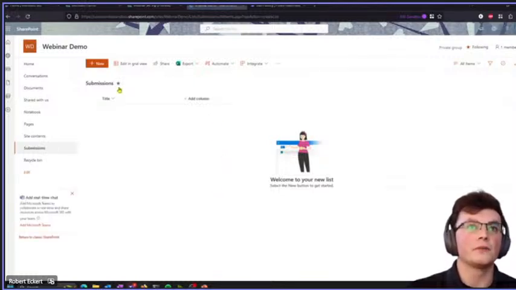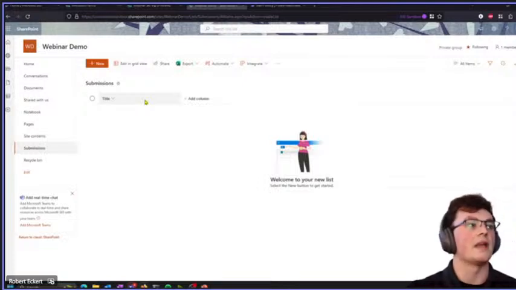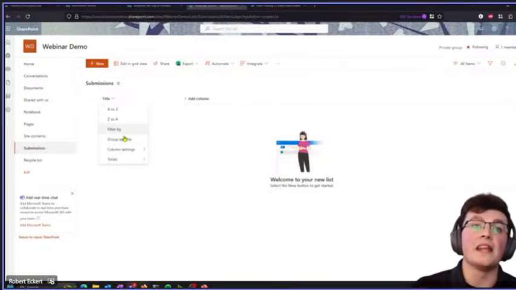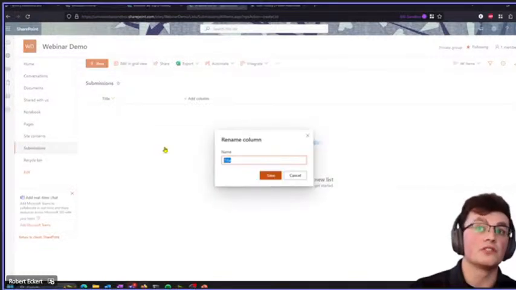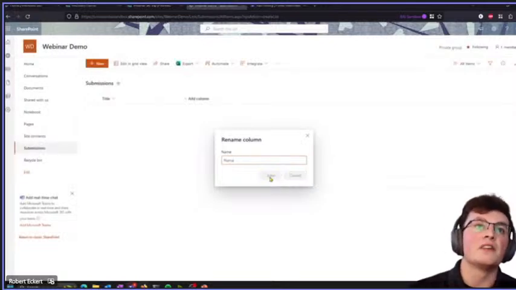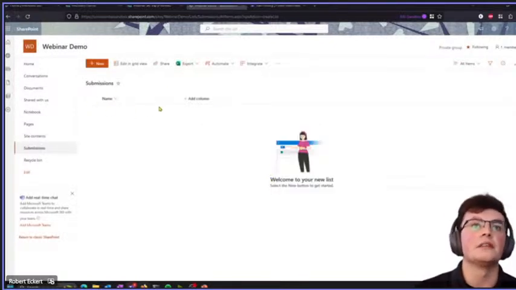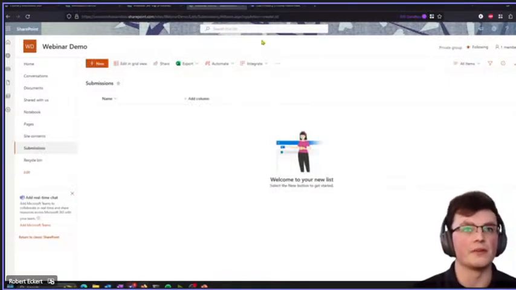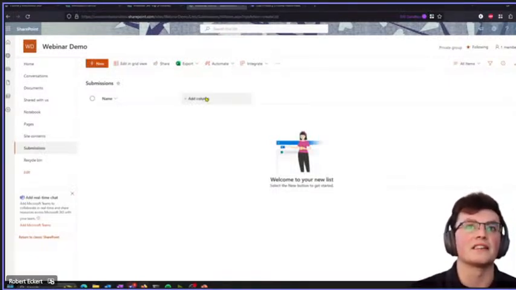So we do have already a built-in column here called title. This is your main column, what is your main identifier of these items that we are putting into here. We can rename this, which we will, to name to make it easier when we look at this list, but it will always be title on the back end. So once we go back into our flow, it will be called title. Just remember that. I'll point it out once we see it next.